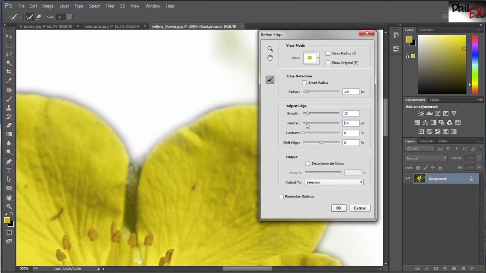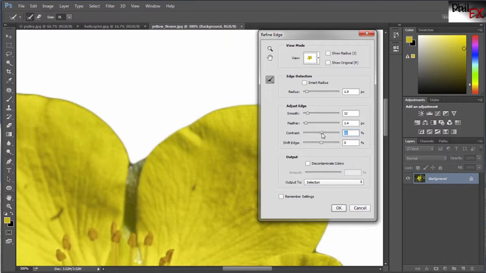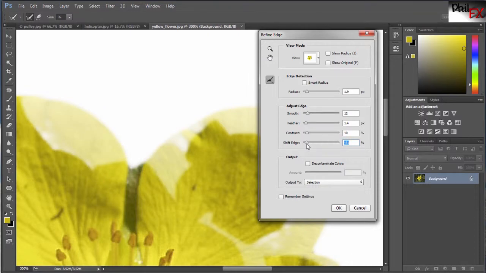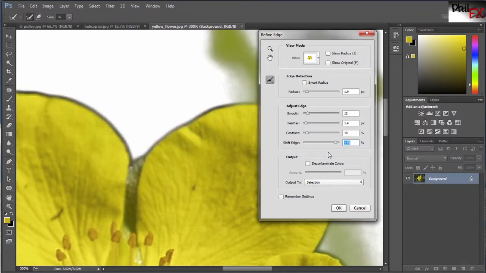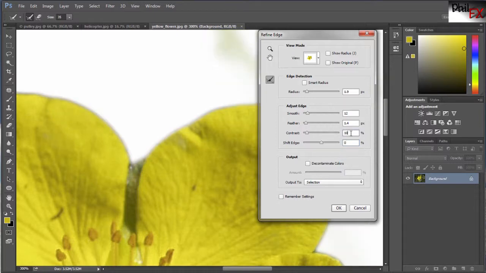I really don't want that for what I'm doing. I can increase the contrast. That makes for a very hard edge, so it's very abrupt. I don't want that either. You really want some softness, so the edge is just a little bit soft. I can take the edge and shift it in towards the flower, or I can shift it out towards the green. In this case, I think I want to just leave that at zero.